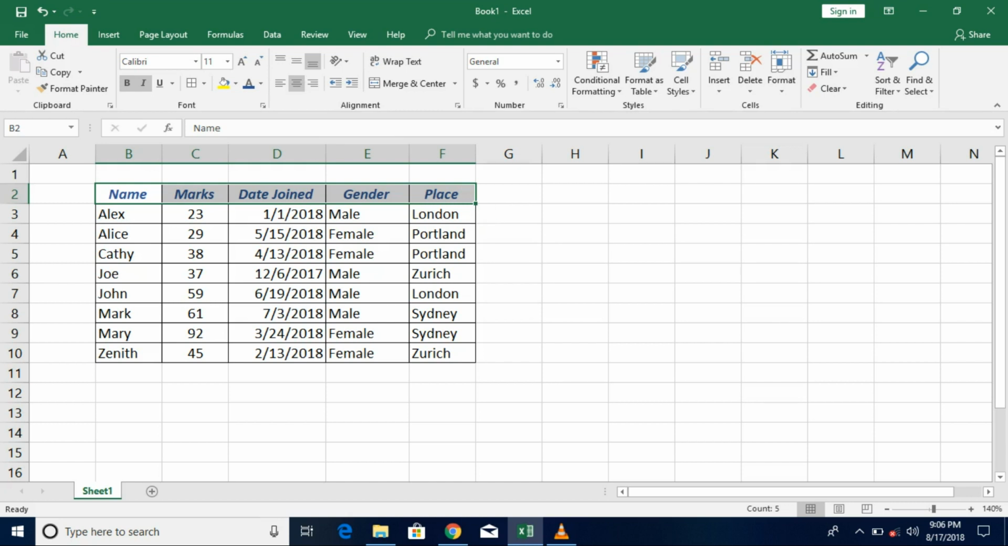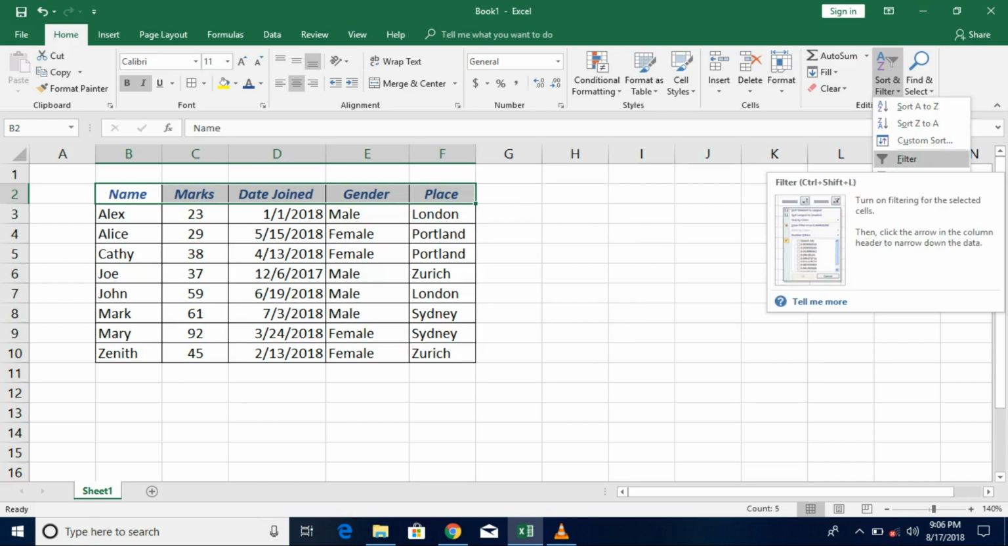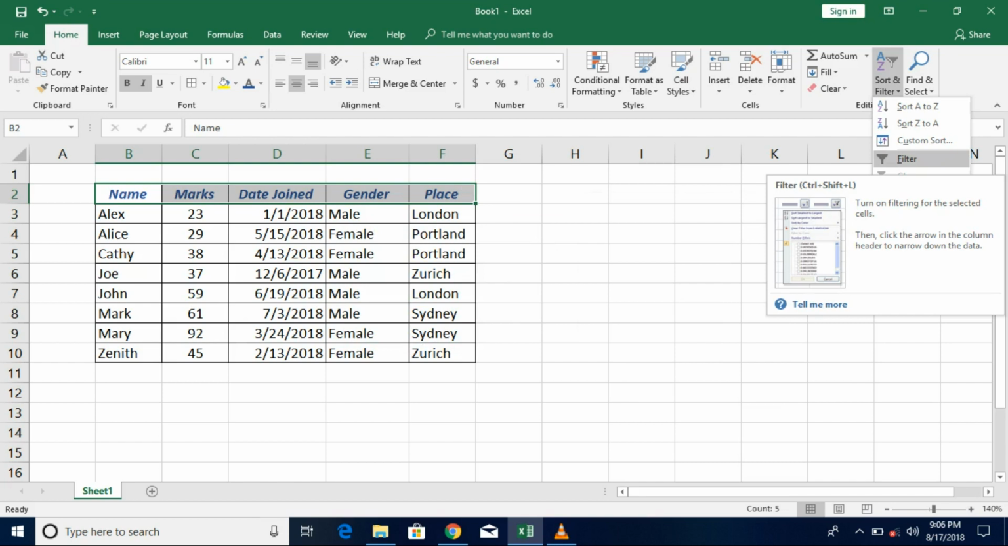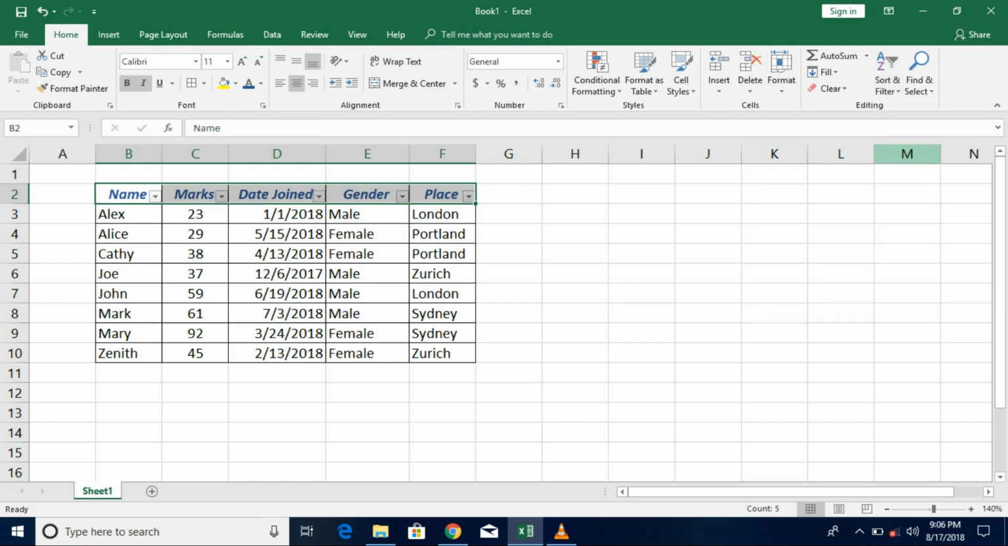All you have to do is select the data, go to the Sort and Filter option, and select Filter. The shortcut is Control plus Shift plus L, pressed together, to apply a filter. As you apply a filter, you can see a small drop-down button popping up on all the labels at the top.